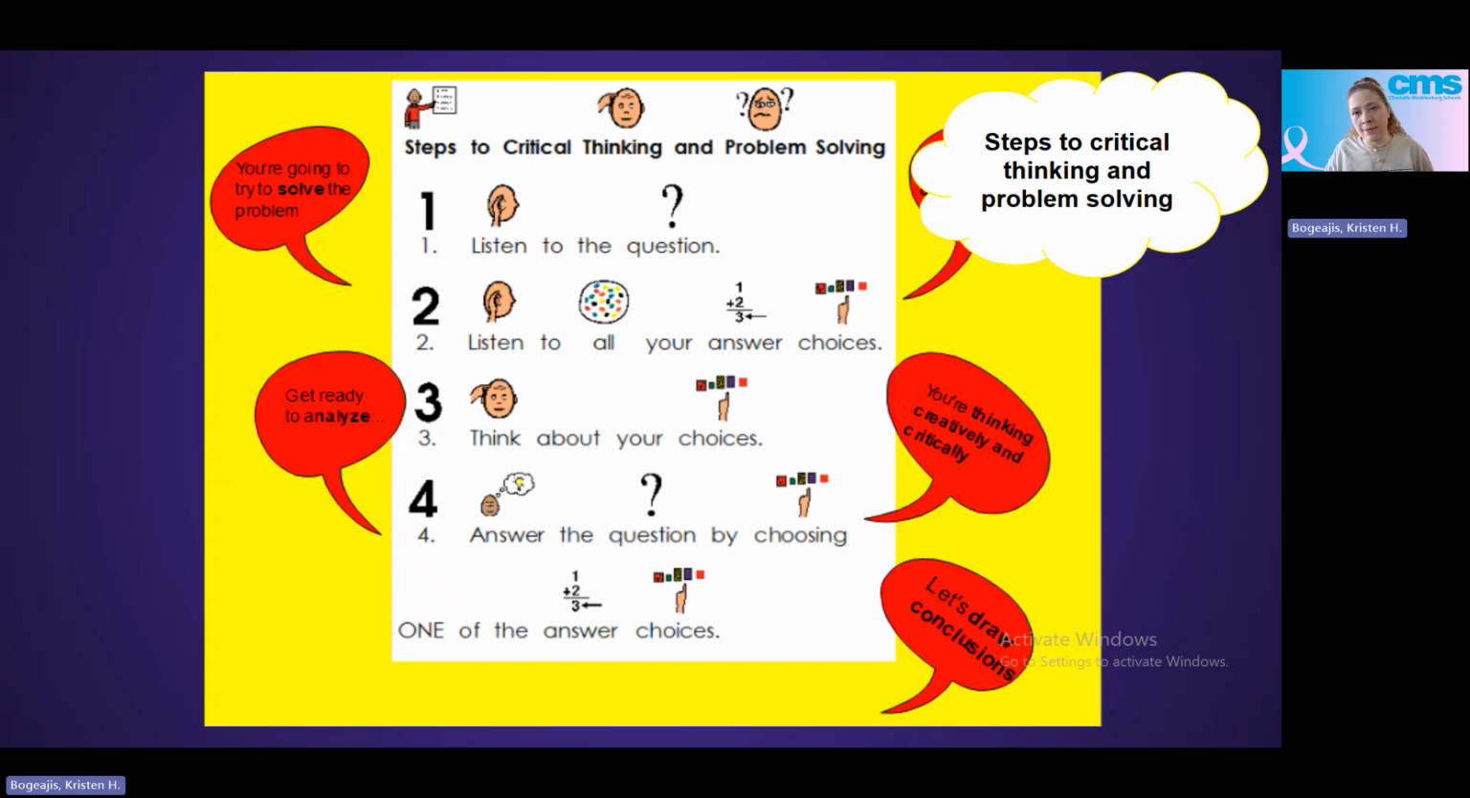I want my kids to know the steps to critical thinking and problem solving. I want them to have it memorized just like I have it memorized. Listen to the question, listen to all your answer choices, think about your choices, answer the question by choosing one of your answer choices. I want them to have it memorized like I do because once I have it memorized, I can start thinking about what it means, right?